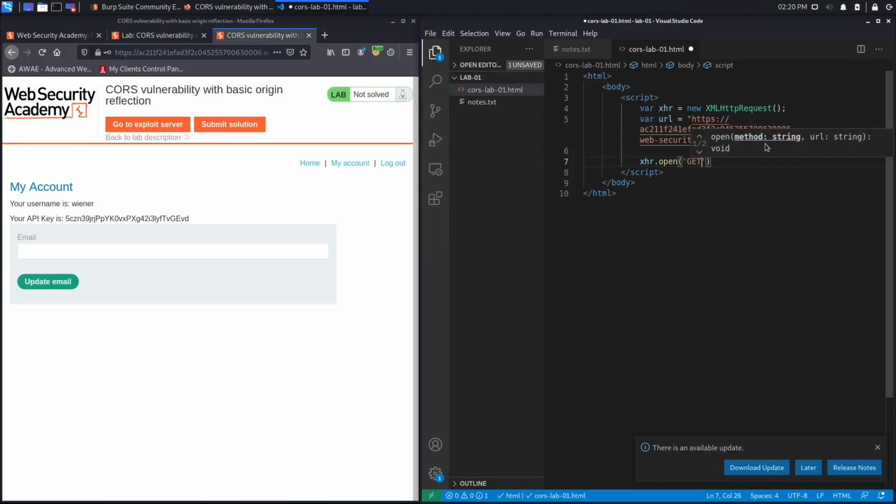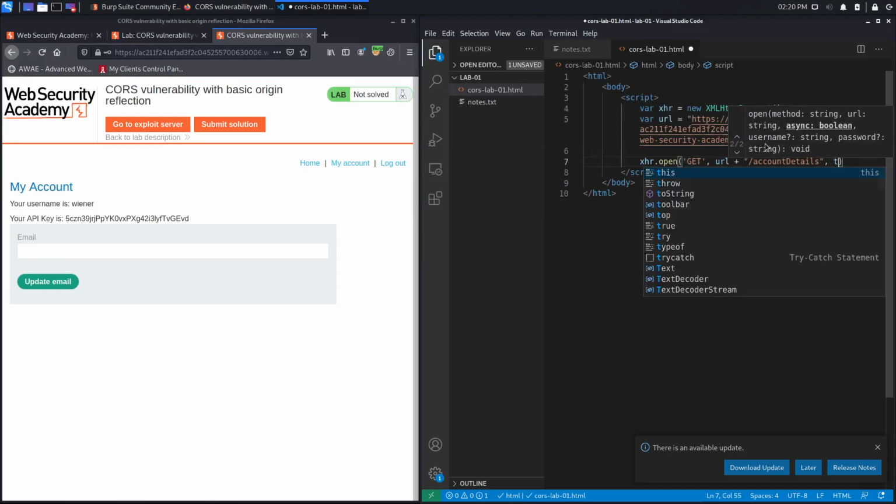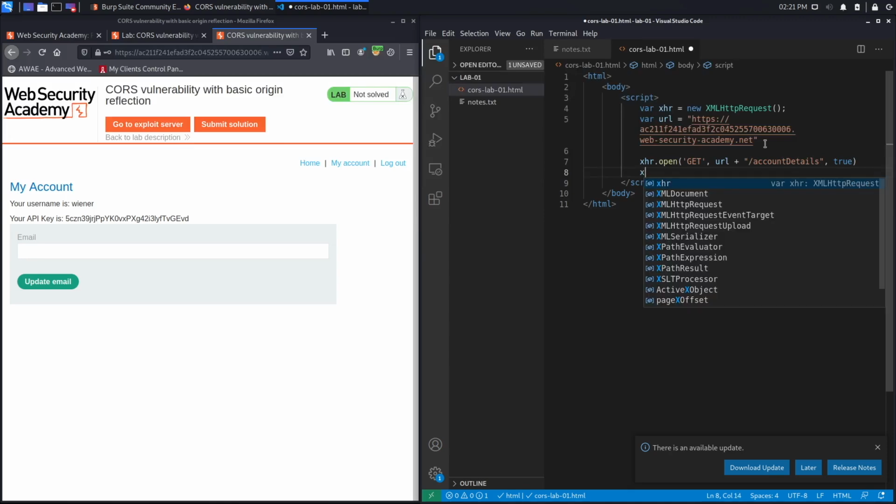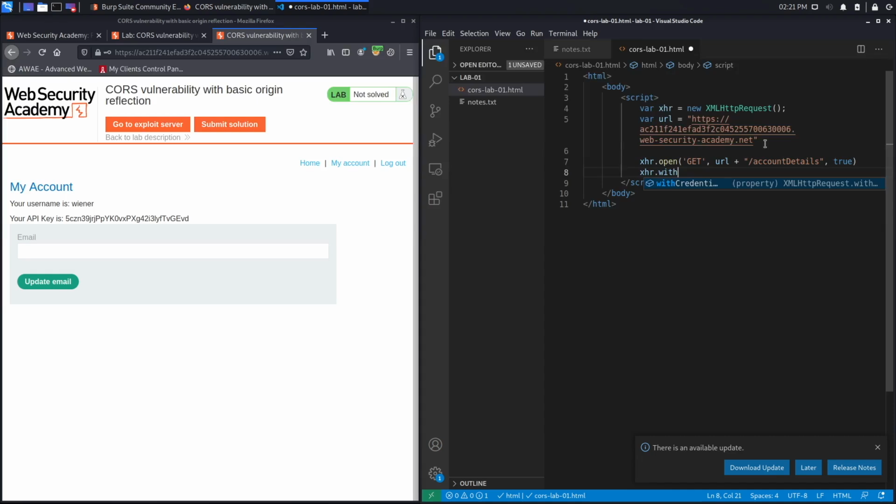Next, we're going to make a GET request. So GET, and we're making the request to the URL of the application, so the domain of the application, plus we're making a request to the account details page. Okay, next we want the script to send the credentials that are stored in the administrator's browser with the request. So we're going to make use of the withCredentials property. That looks like this: withCredentials is equal to true.